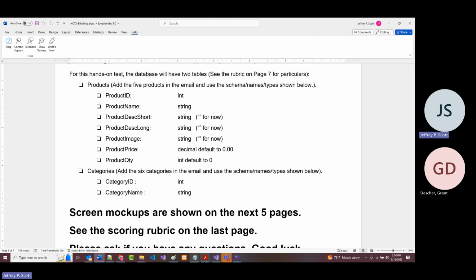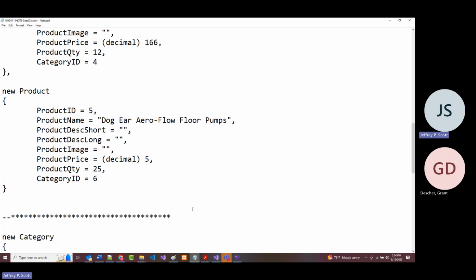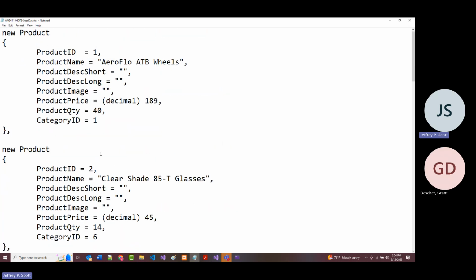Now, the other thing I sent you today was this. So these are our 5 products for right now. All right, so this is our seed data. This is what's going to go into your bike shop context.cs file. All right, as far as your seed data.